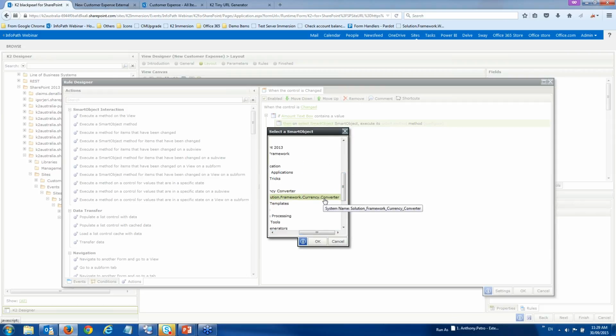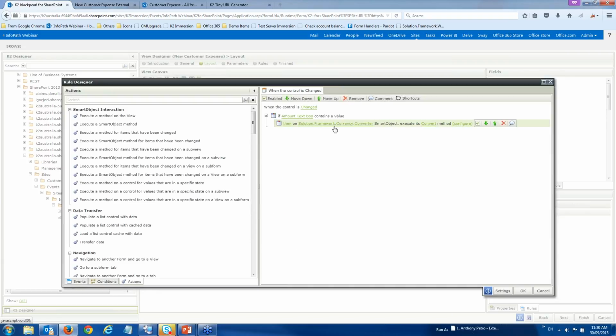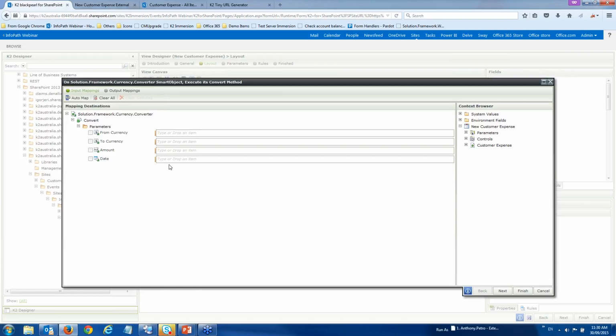Now, this is just a smart object. When I'm using it, I don't care what sits behind it. But for your information, that is a smart object that has been built against a web service. So I'm going to call that. It's got a method called convert. When I go to configure it, it says, okay, well, this currency converter needs some inputs. It needs a from currency and a to and a bunch of details. So we're going to be converting to Australian dollars, and we're going to be converting from.